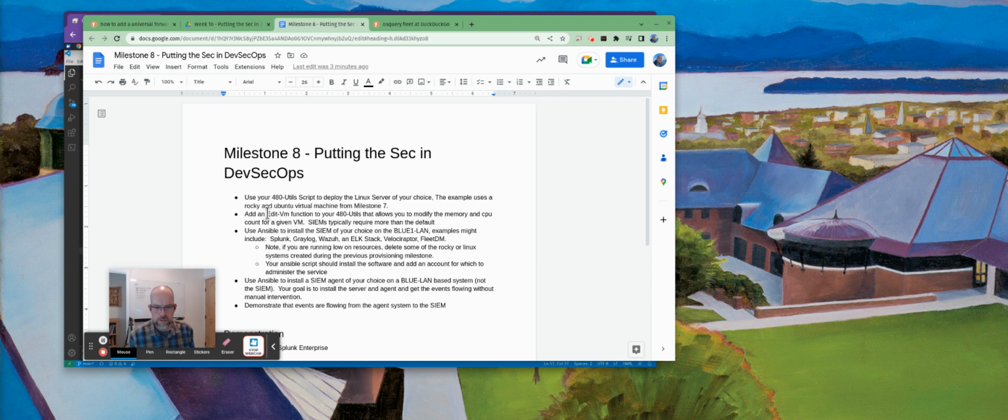So you're going to want to create an edit VM function to your 40 utils, so you can pass it a VM. It probably needs to be powered off, or you need to turn it off during the processing of this function, and pass in some parameters to change the memory and the CPU count. Again, SIEMs, security event managers, require more than the typical memory. If you've had Tech 350, this is like a Wazuh, right?